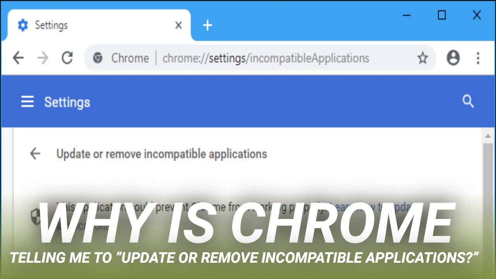You can also type chrome://settings/incompatible-applications into your address bar and press enter. If you don't see a list of incompatible applications, you have none installed. Note, this option is only present starting with Chrome 69 on our system. Chrome 69 is scheduled for stable release on September 4, 2018.